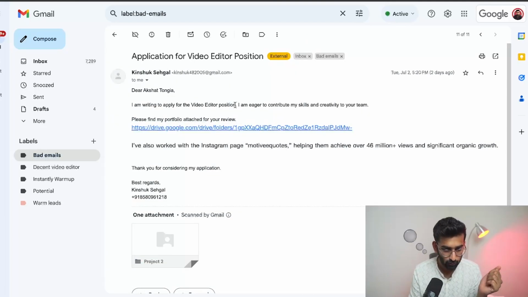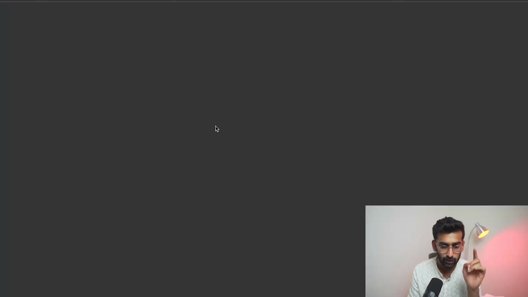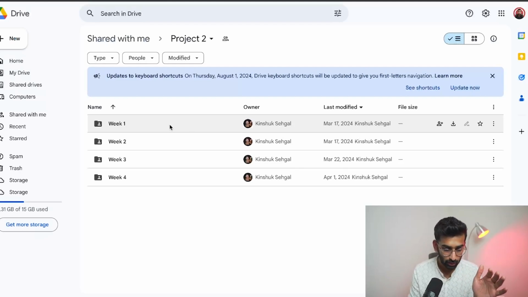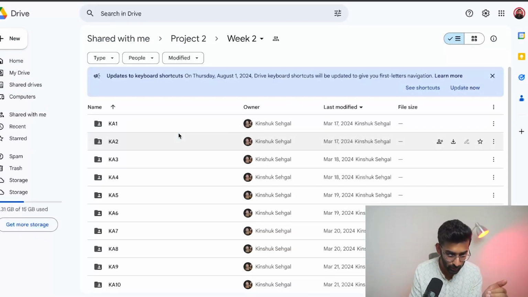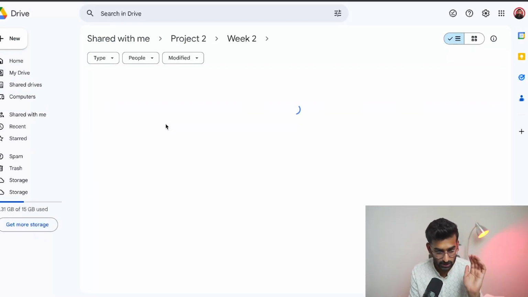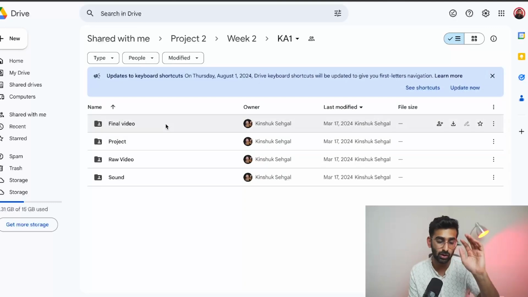Last one is from Kinshuk Sehgal. This email is properly written, good white spaces, small sentences. But there is a major problem with this particular email that I received, okay? If I go to the portfolio, there are 4 folders. If I click on this particular folder, there are 10 folders. If I go inside that, there are, again, I don't know, it keeps loading, the folder is so heavy.